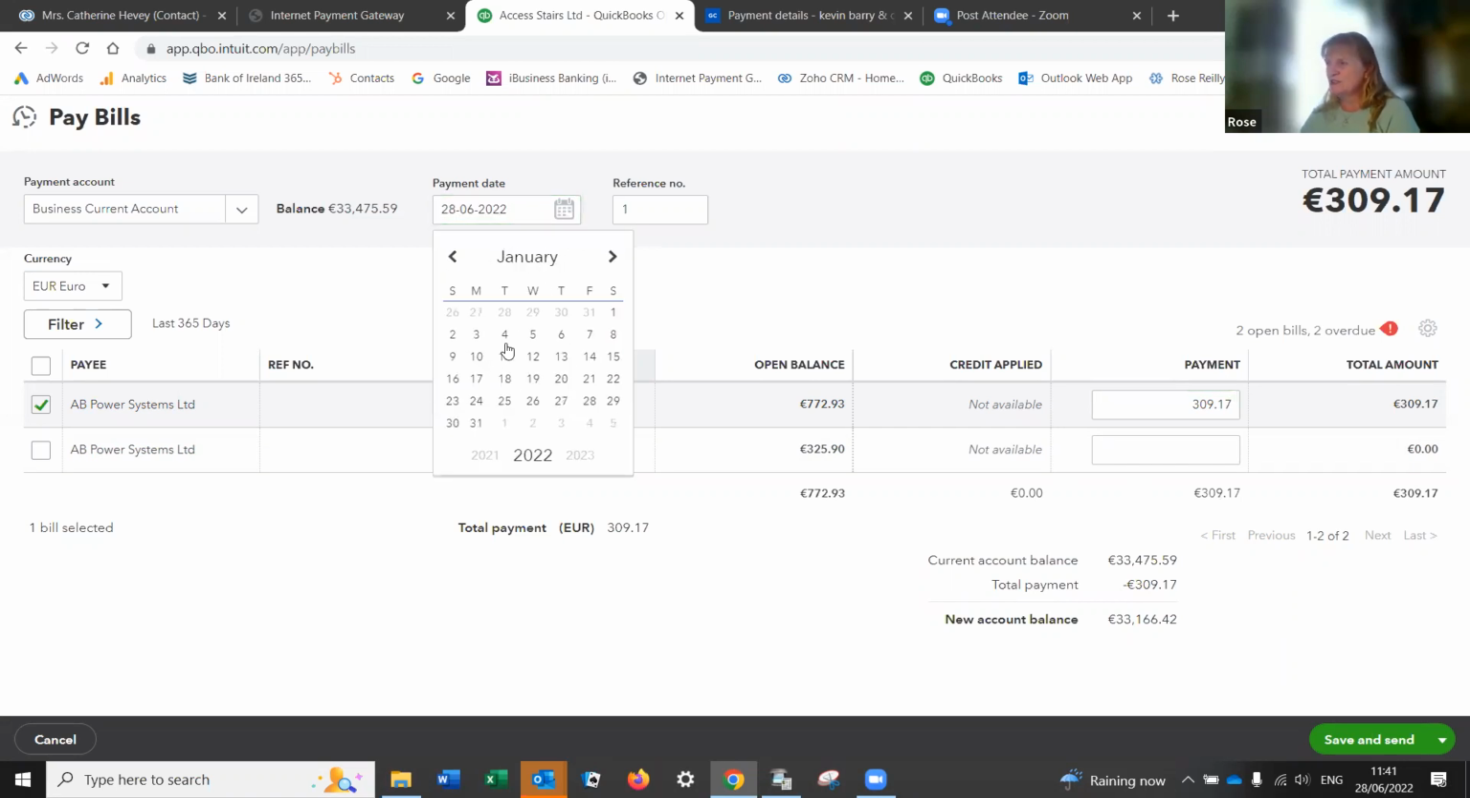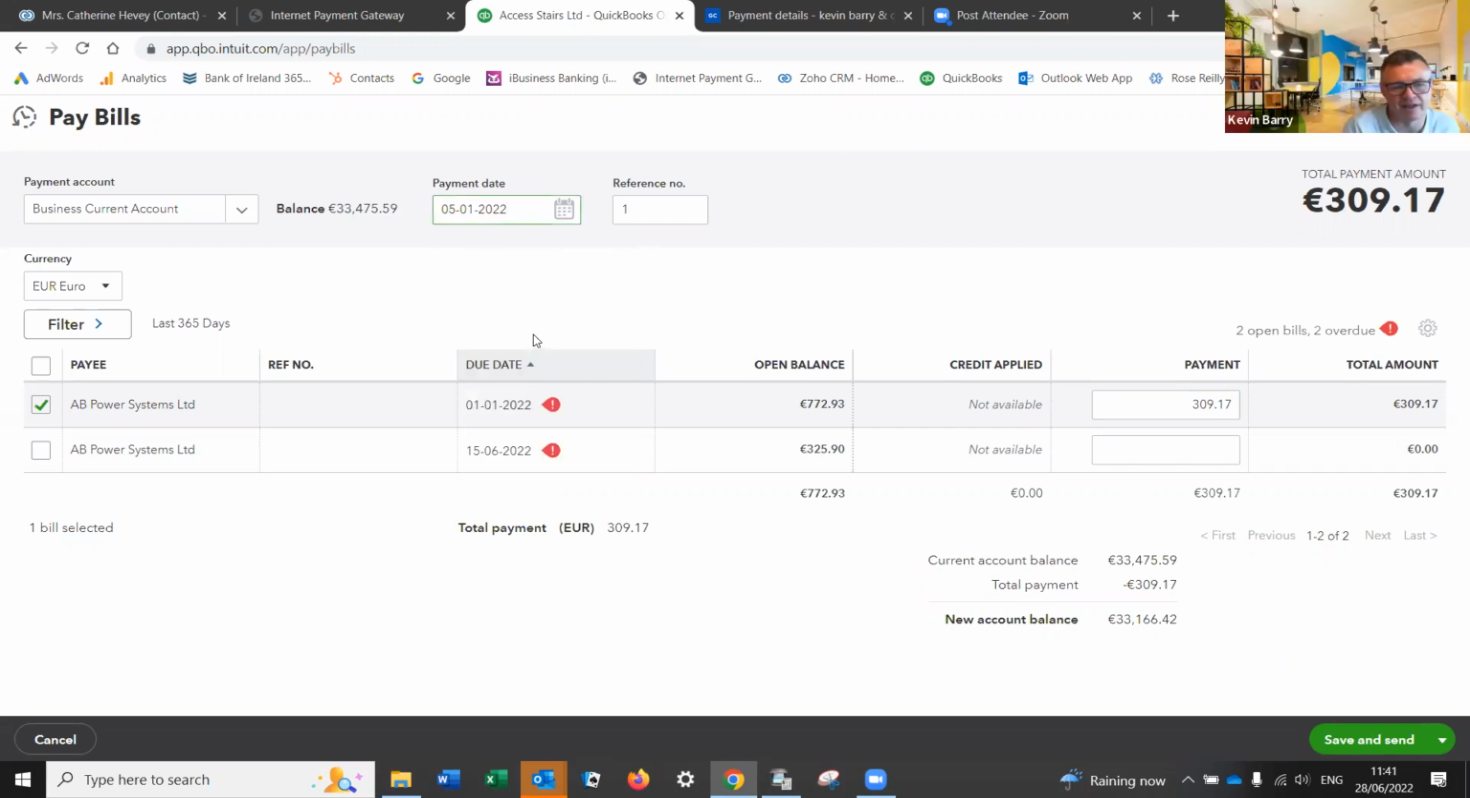Approximately, I reckon it was around maybe the 5th. And was it out of the bank account or something? It was directly from the bank, yeah. So you see on the left there, payment account. Always keep an eye on what account is paying these bills. And reference number, if you want to put DD or EFT or something like that on it. Okay, so just save and close that 309.17.